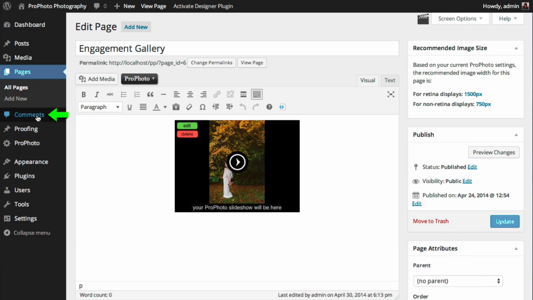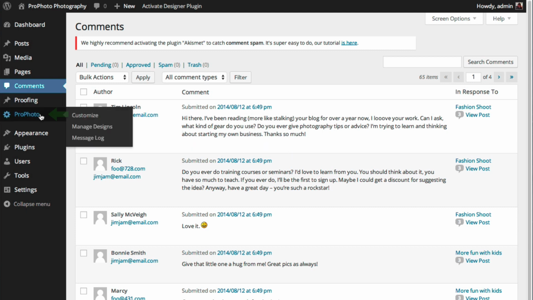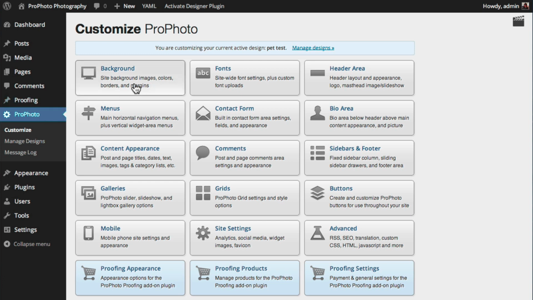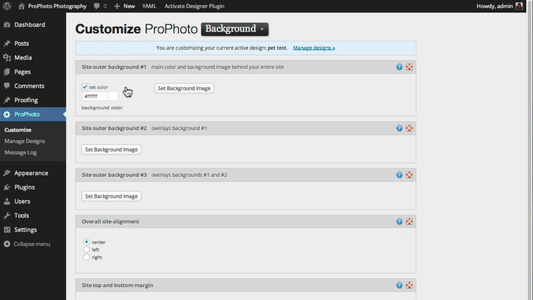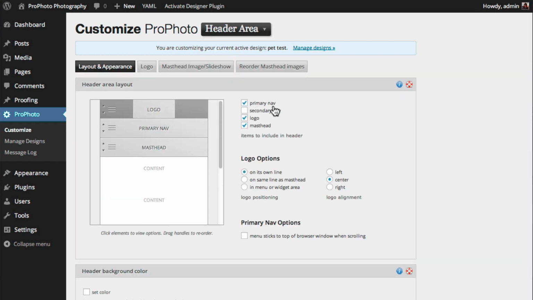Comments is where you'll go to approve, delete, reply to, or search through comments that folks have made on your site. The ProPhoto tab takes you into the ProPhoto user interface. And this is where you'll go to make styling changes to your site. You'll spend a lot of time here while you're creating your design.